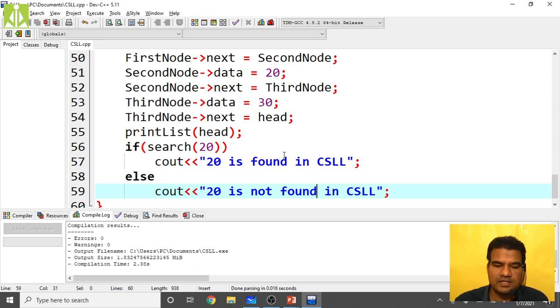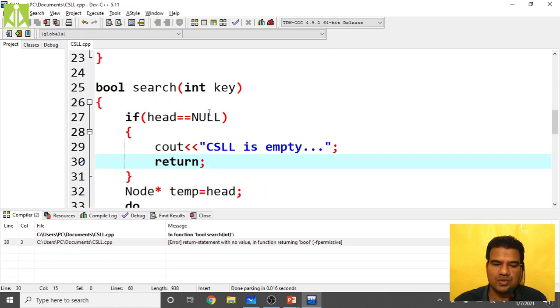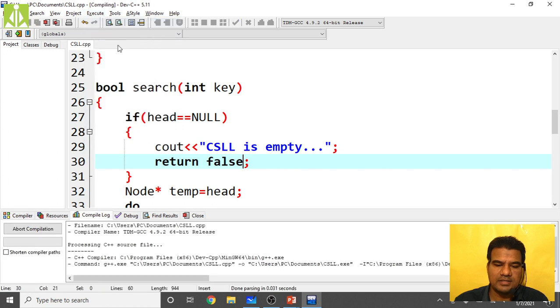So simply save this code and compile, execute. I guess yes, here as I told you, because the return type is boolean, it is returning false. Now we will see. Compile, execute.